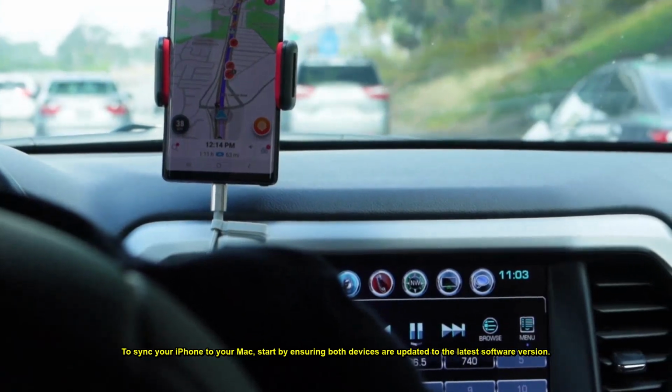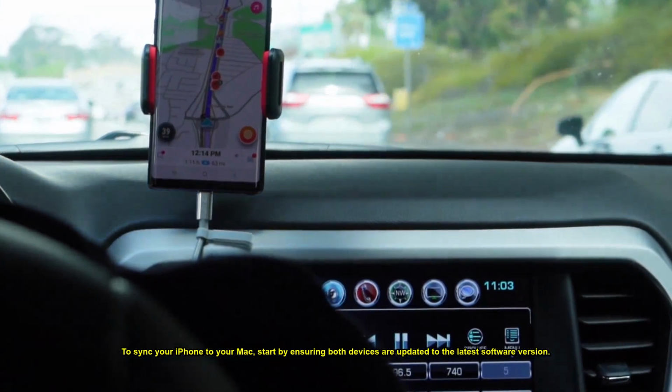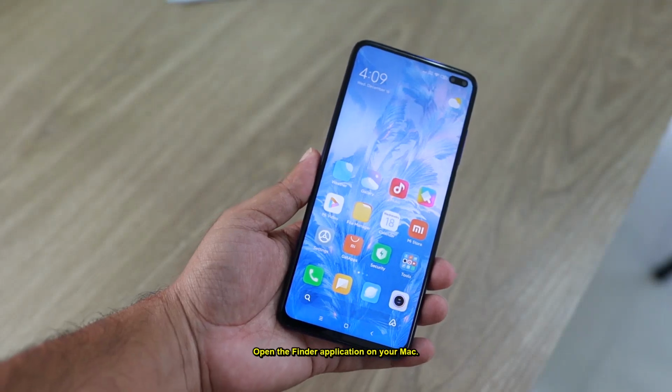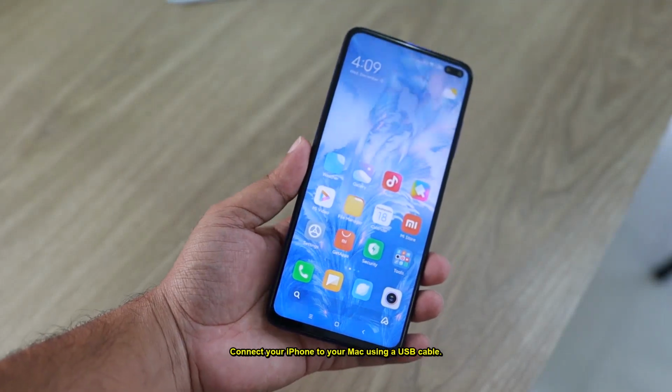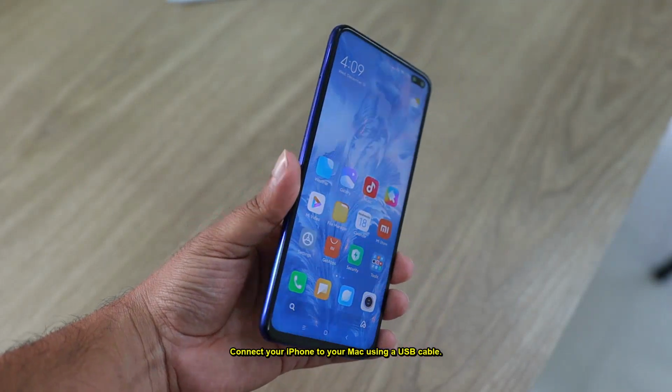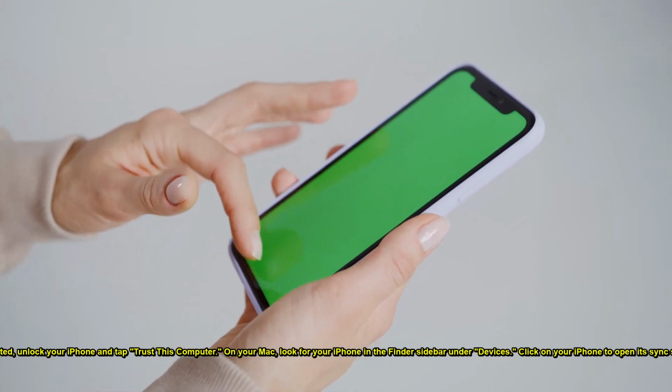To sync your iPhone to your Mac, start by ensuring both devices are updated to the latest software version. Open the Finder application on your Mac. Connect your iPhone to your Mac using a USB cable. If prompted, unlock your iPhone and tap Trust this computer.